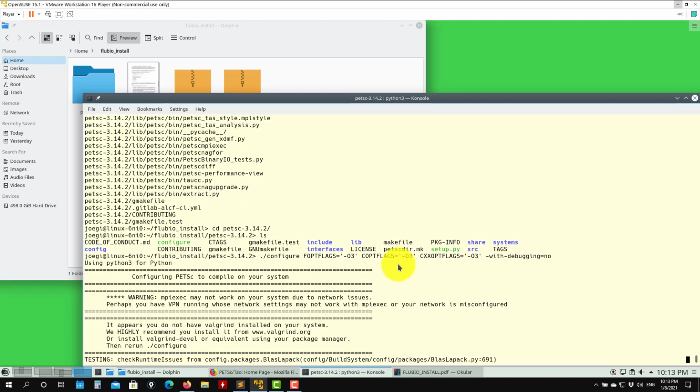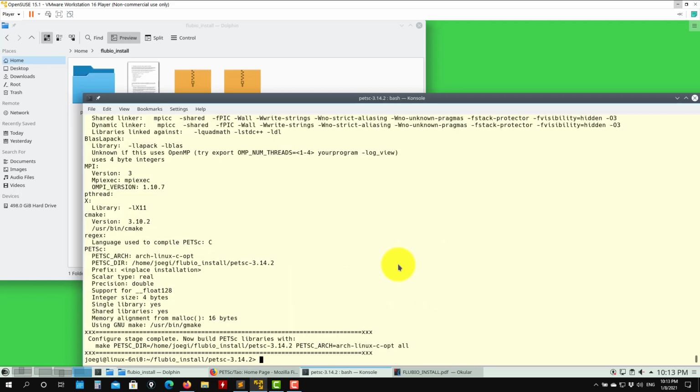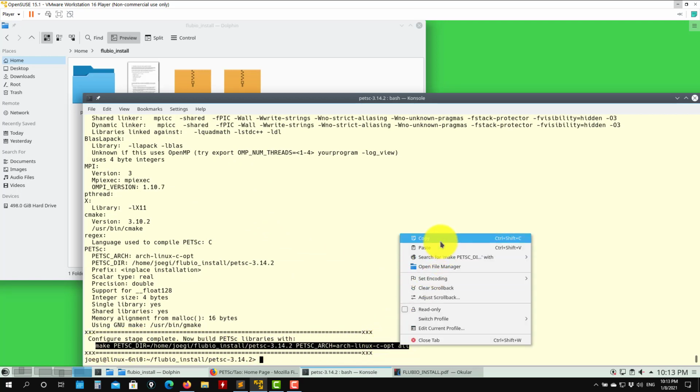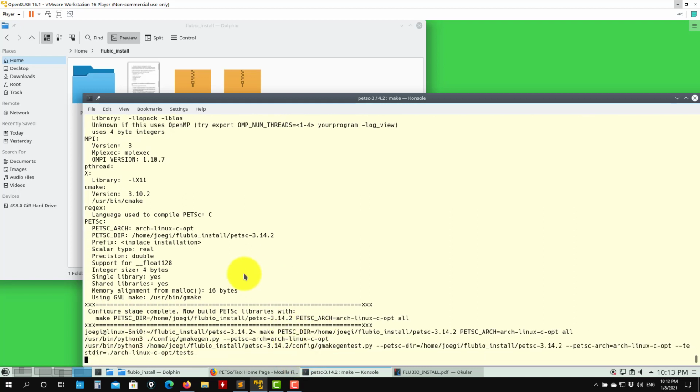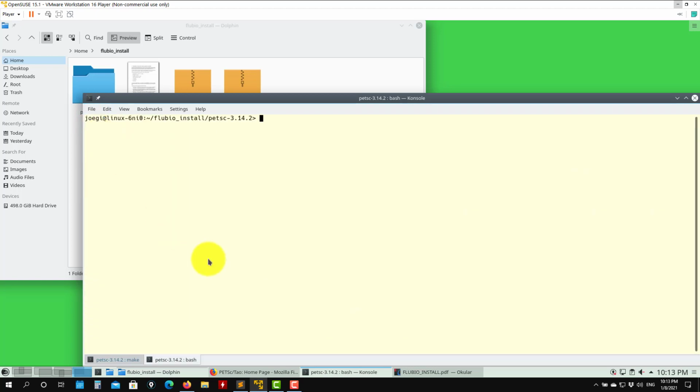So here it is going through the configuration. Something very important here: see that I configured everything, and now here you have this line. You just copy and paste this line, and it will compile PETSC. See that make is put in this directory. Let me put it here because I want to show you something else. Now it's going to do the compilation.